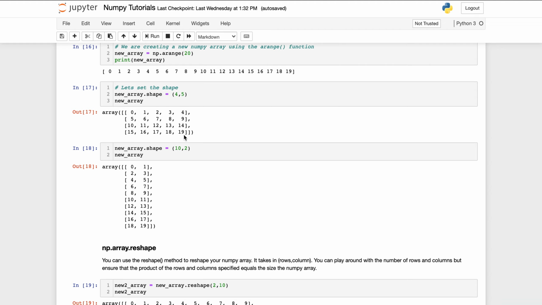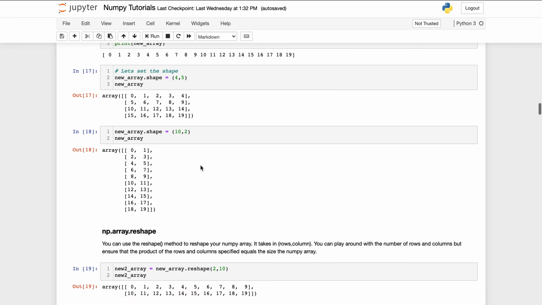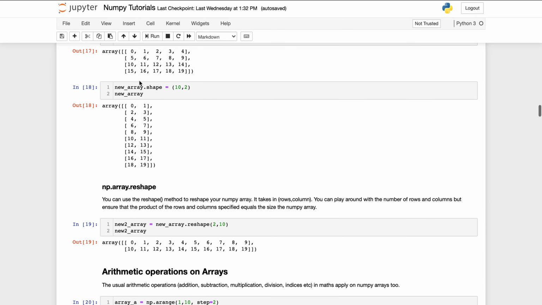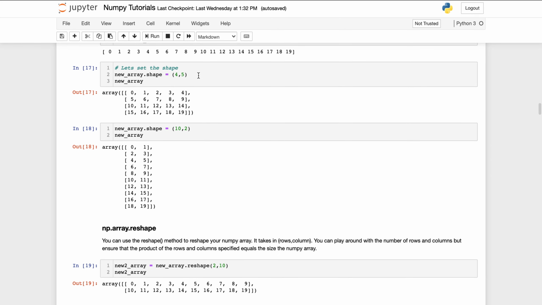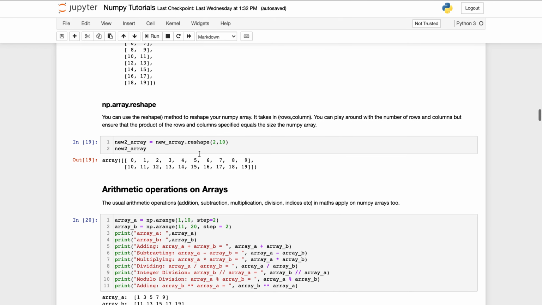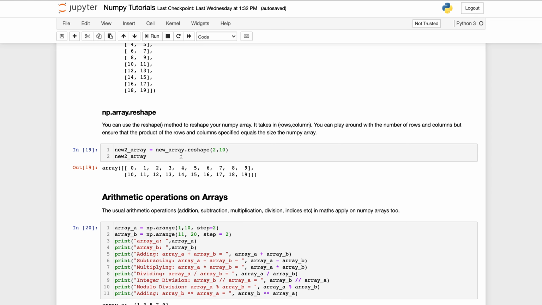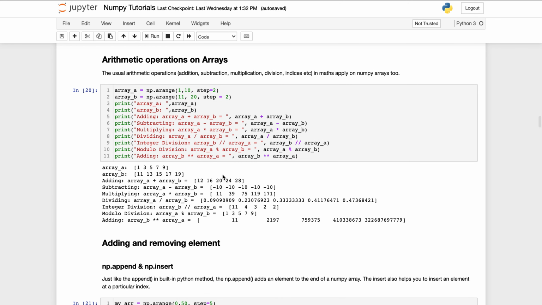When you're indicating the rows and columns, make sure you indicate two figures whose product gives you the size of the NumPy array. It's very important. Initially we reshaped it to 4 by 5, and then we can also change it to 10 by 2. Remember, 4 times 5 is 20, and 10 times 2 is also 20. Instead of doing new_array.shape equal to this, we can just do new_array.reshape and put in the numbers, and it also works.